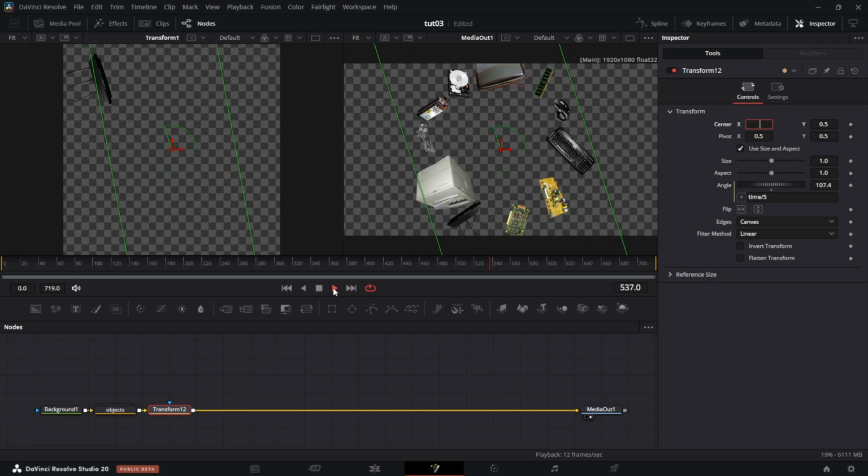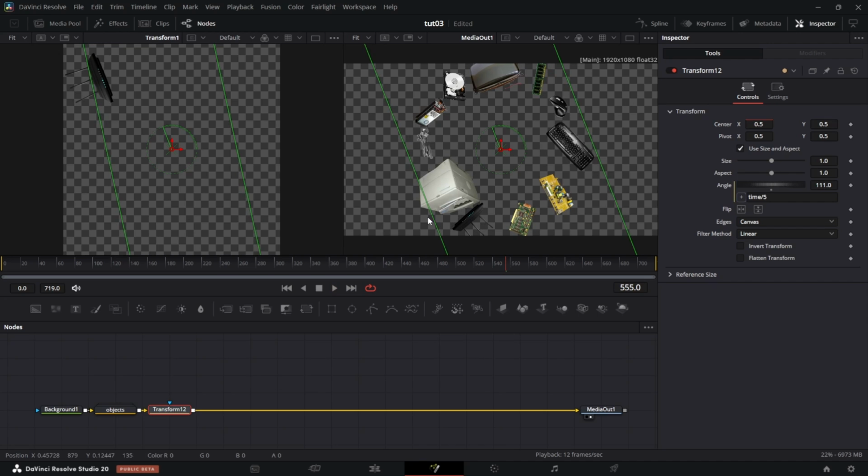Okay, I think I like it. So we have it moving anti-clockwise. But this kind of looks scanty. I want it to be a little crowded. So I'm just going to make a duplicate of this. But there's a way to do this. I can do it two ways.